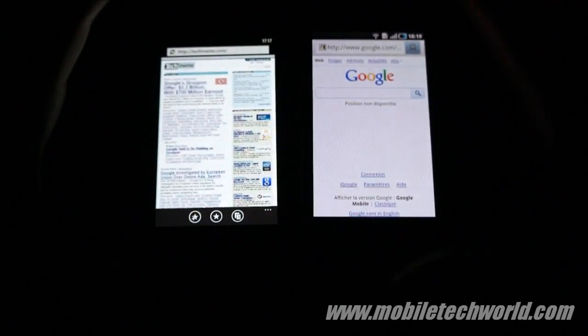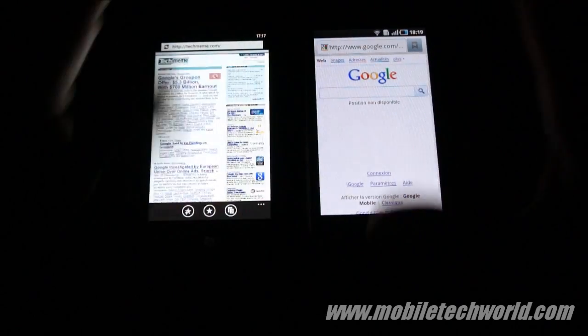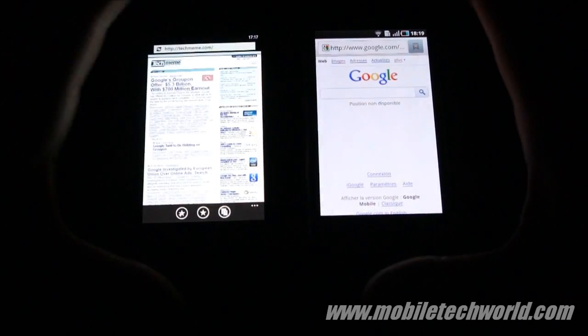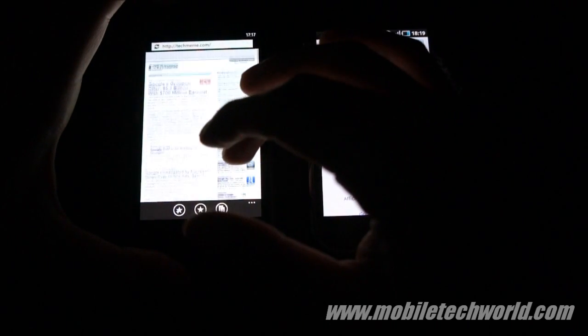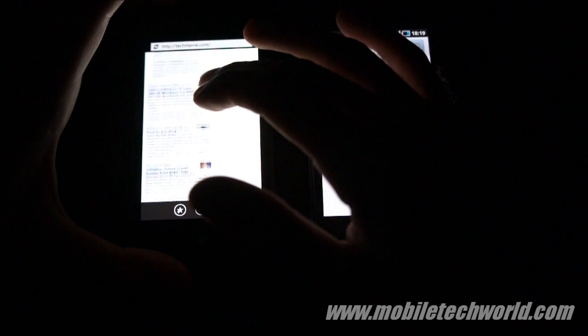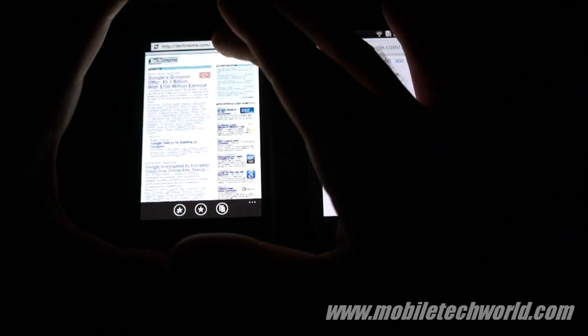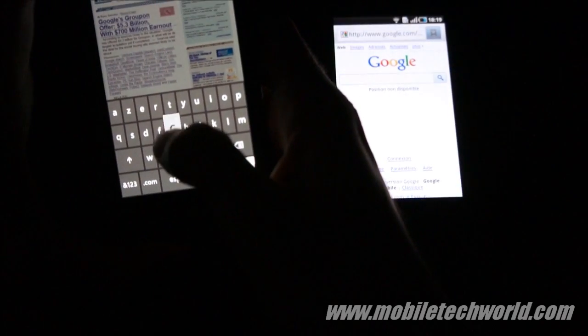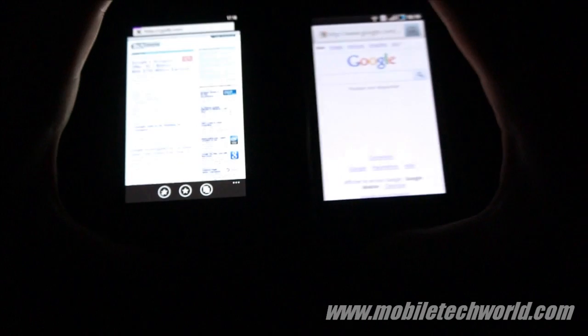So, this was a quick browser comparison. The Galaxy S is faster at loading web pages, but the user experience is, in my opinion, more friendly and better on the Omnia 7 and all Windows Phone 7 devices. There are some problems with some websites that don't load up correctly on IE.